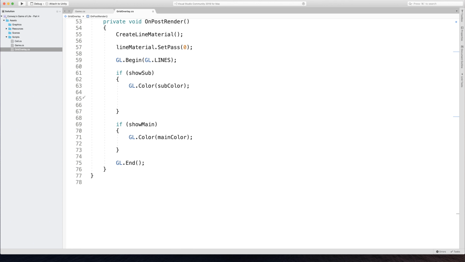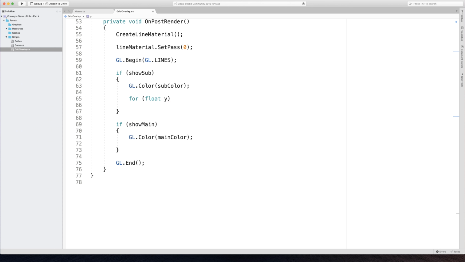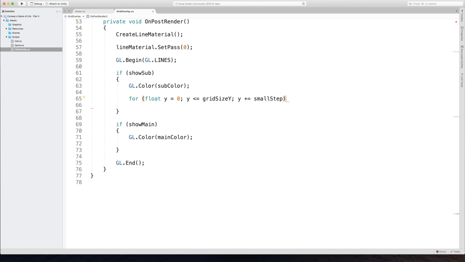So what we'll do is say for float y, so we're going to iterate over y first, equals 0, less than or equal to grid size y, and then y plus equals small step, because remember this is the subdivision one.